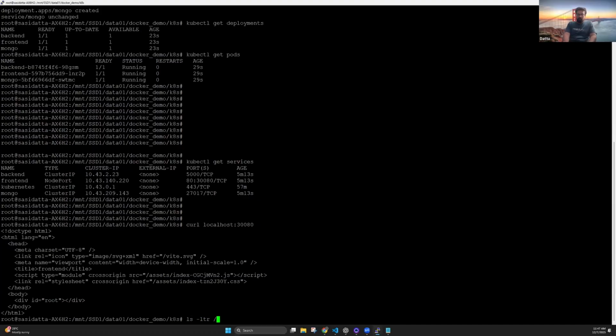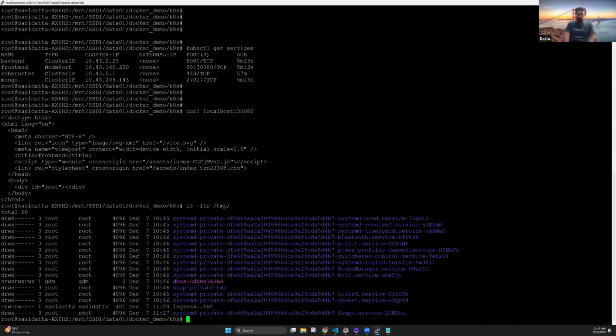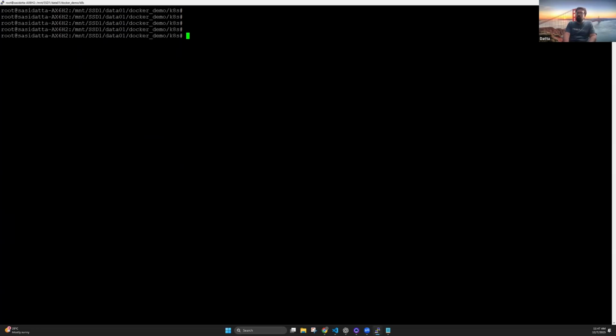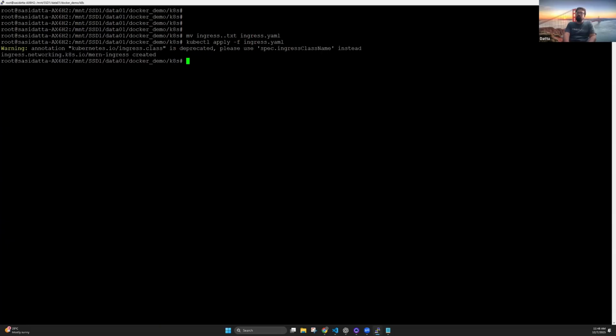Let's copy to slash temp, and move ingress to ingress.yaml. So kubectl, you can run the apply, it won't do anything. kubectl apply -f ingress.yaml. I think it's using an old command, but that's okay.